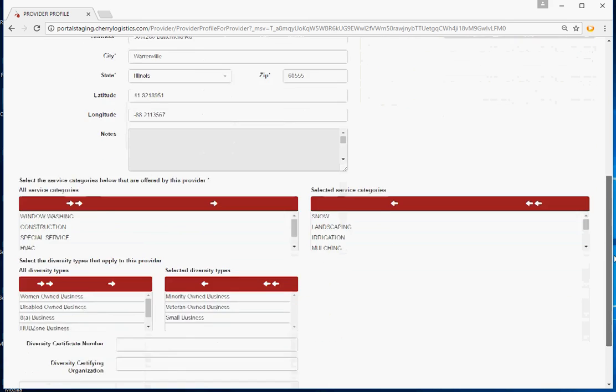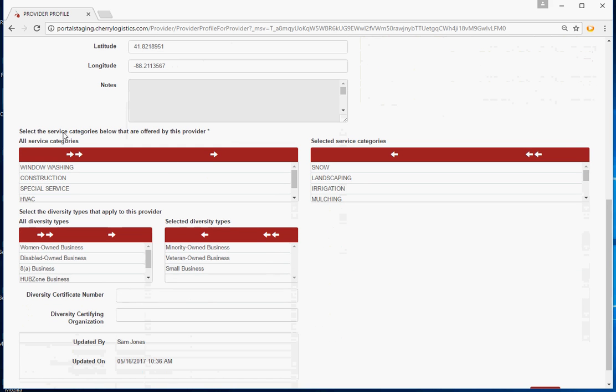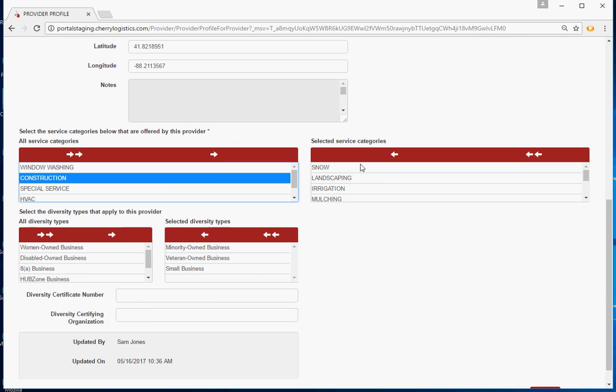The service categories are the services that you provide by your company. Again, we'll have a list of categories that we are aware of here, but if there's anything additional that your company performs, move those over to the selected by arrowing them over. This way, if we have customers in your area looking for these particular services, then we can match them up with those providers. So it's a win-win for everybody. It's a win for the customer. It's a win for you. It's a win for Cherry Logistics.